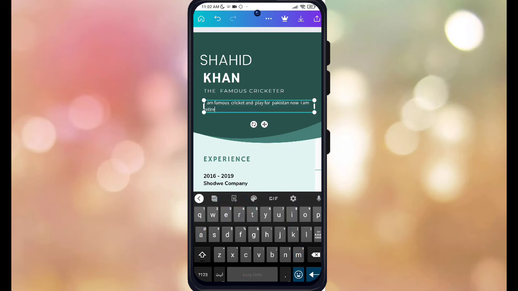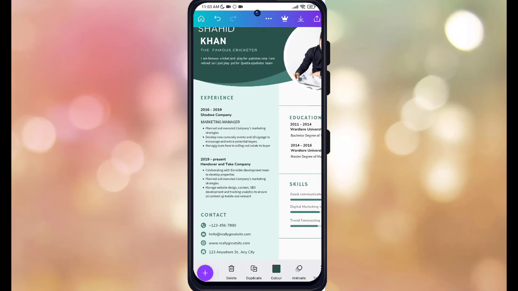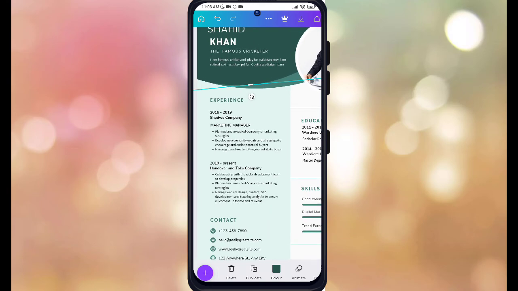Now I am retired, so I just play PSL for the Quetta Gladiators team, because you know that Shahid Khan is now in the Quetta Gladiators team in Pakistan Super League 2022. That's why I just put in the description about him.